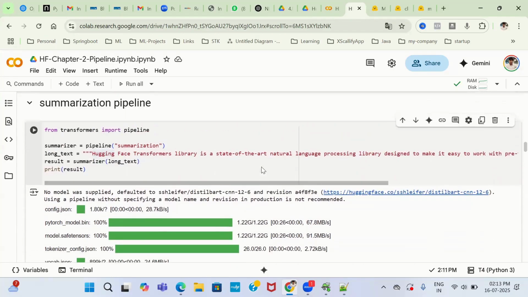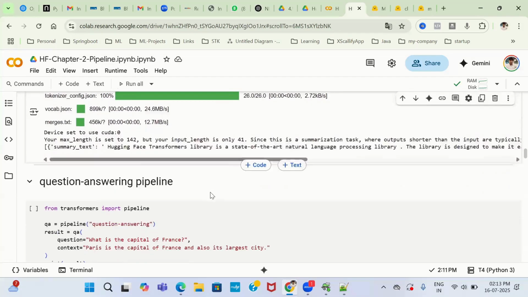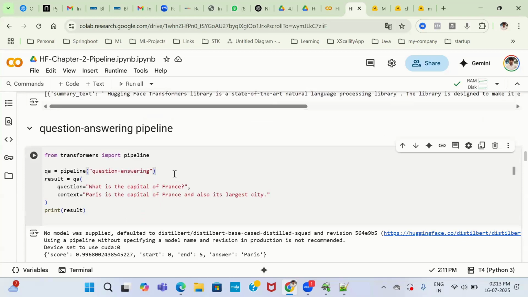Not every model will fit into your task. You have to understand the requirement. Then question and answering. Let's suppose you want to build a chatbot.